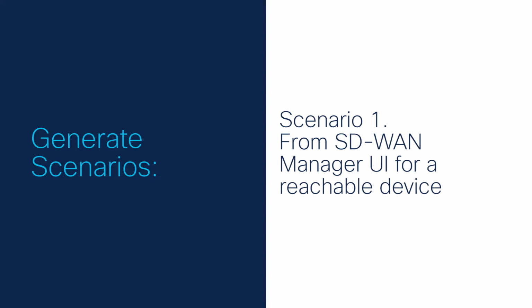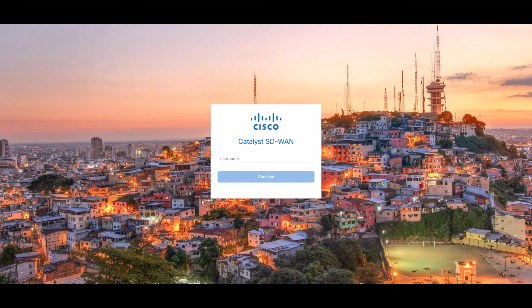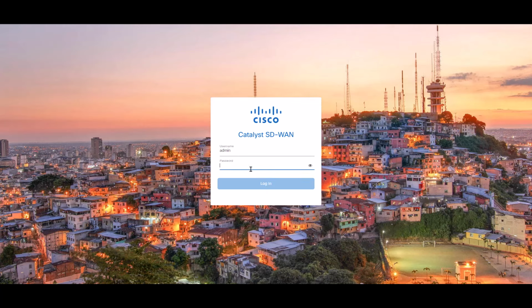We will now outline the steps to generate an admin tag file in the following scenarios. Scenario 1. From SD-WAN Manager UI for a reachable device. For this scenario, ensure that you have access to the controller's UI and that the device status is shown as reachable on the controller. Begin by signing into the SD-WAN Manager using the proper credentials.